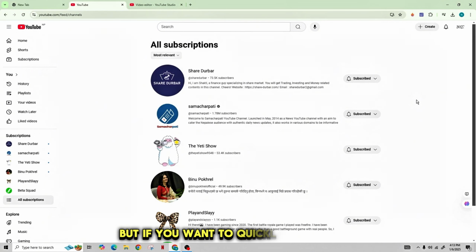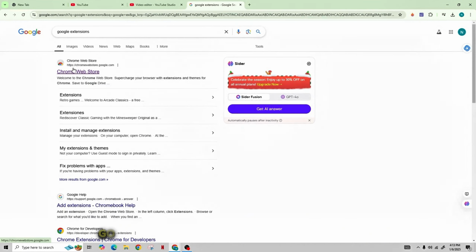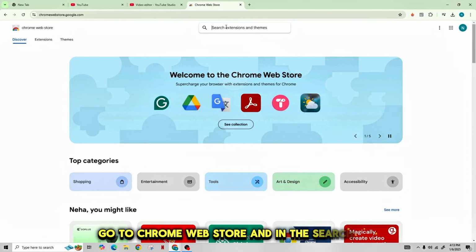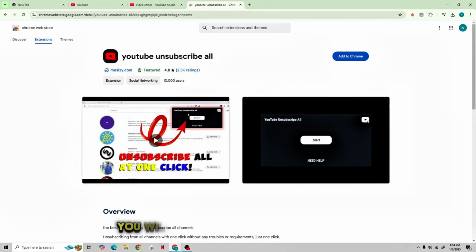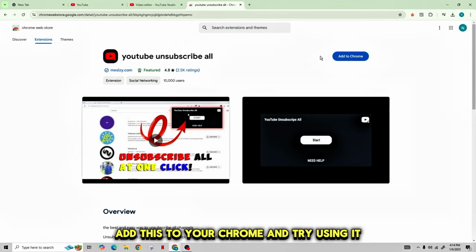But if you want to quickly unsubscribe from all the channels, you can use browser extensions. Open a new tab, type in Google extensions, go to Chrome Web Store, and in the search bar type in YouTube Mass Unsubscribe. You will find an extension that is YouTube Unsubscribe All. Add this to your Chrome and try using it. These extensions help you unsubscribe from multiple channels at once.